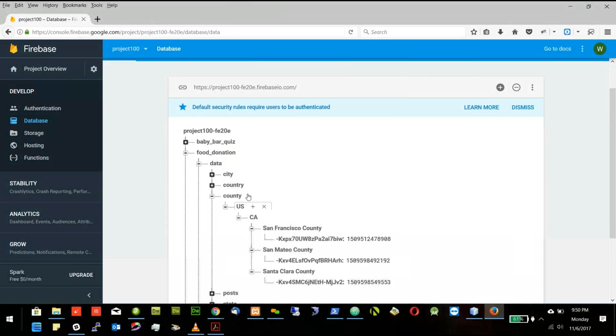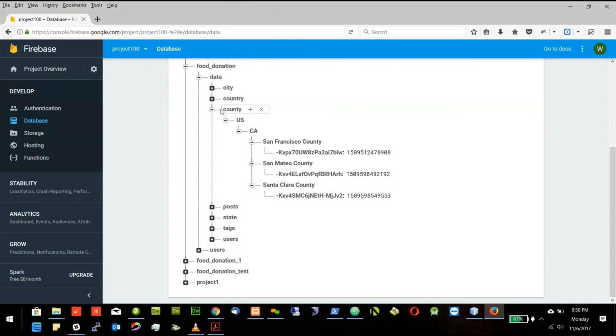This is done by using this Firebase tree, which we created. We have data. Inside data, we have the county. That means this is the boundary user is trying to search. And this is the US, country, state, and county. And in county, we get all the records.